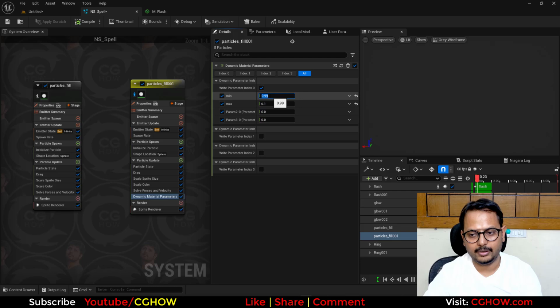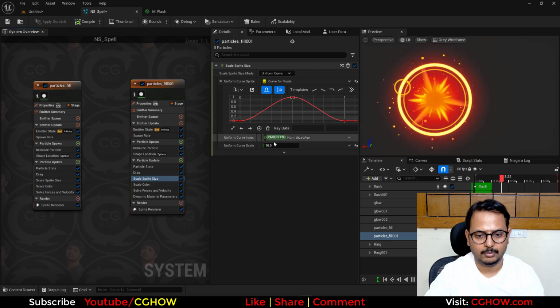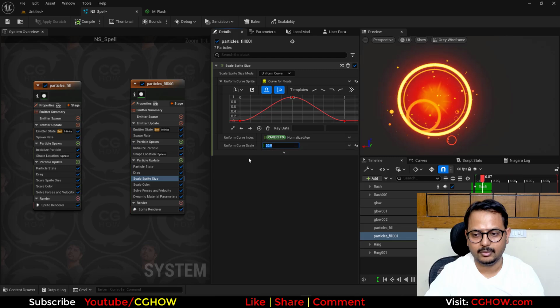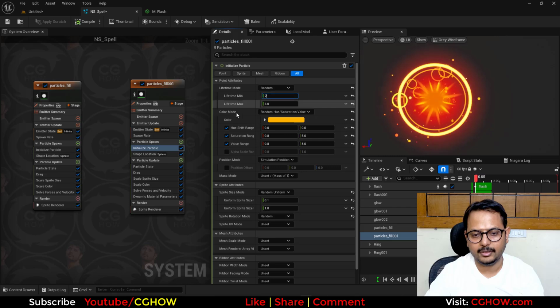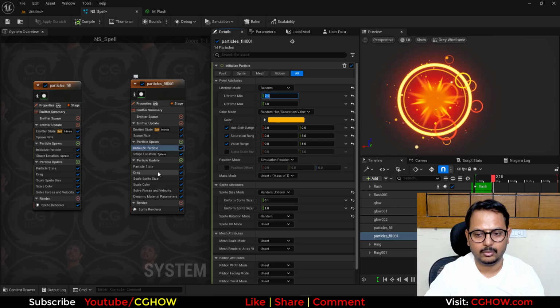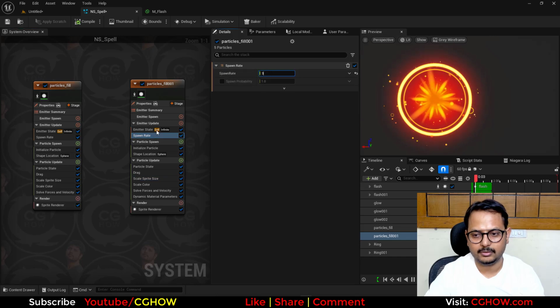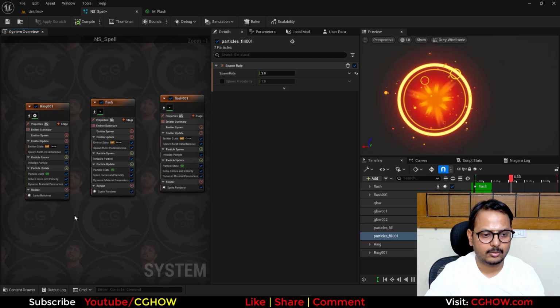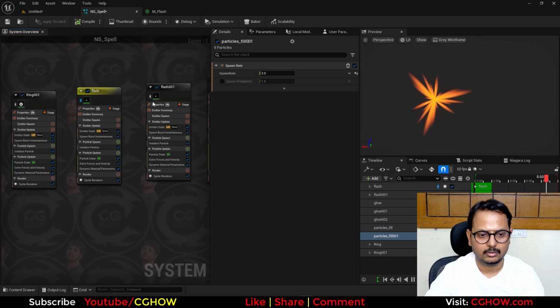0.1, 0.99, 0.9, and size maybe 5, 10, or maybe 20. And life maybe basically 3 and 2. But now size is too much, maybe 10. And spawn rate is just maybe 3. And that flash is gone, this bright one, this one, this one.